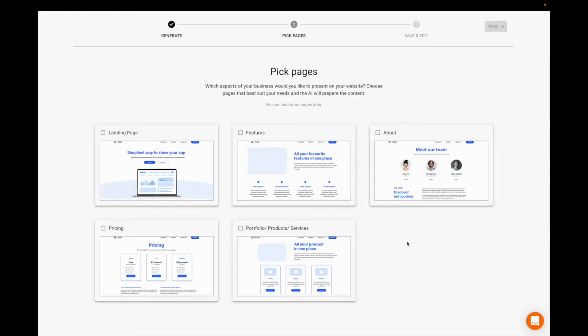So now let's select pages which we think we might be using in this project. Let's add the landing page, feature page, about page, also pricing page. This next section will also generate our portfolio, product, services pages. By selecting this, it will create an entry page where you will have a list of all the items you want to present, and an additional subpage where you can explain your product or service.